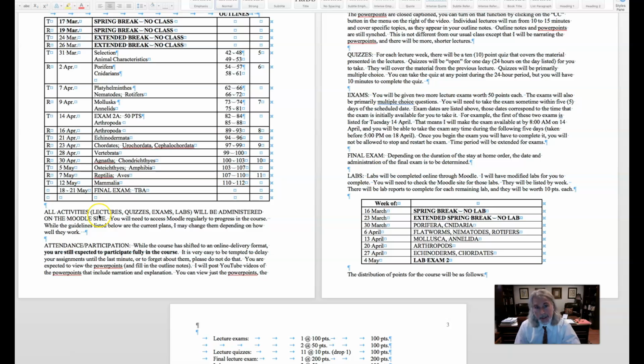Okay, so let's talk a little bit about the general features of the class. Everything is going to be online and it's all going to be off of the Moodle site. So you need to have access to the Moodle site. If you've never been on the Moodle site and you're not sure how to do it, everybody has this course listed on their site. Let me know and I'll walk you through it. Your lectures, the quizzes, exams, and the labs, everything is going to be on the Moodle site.